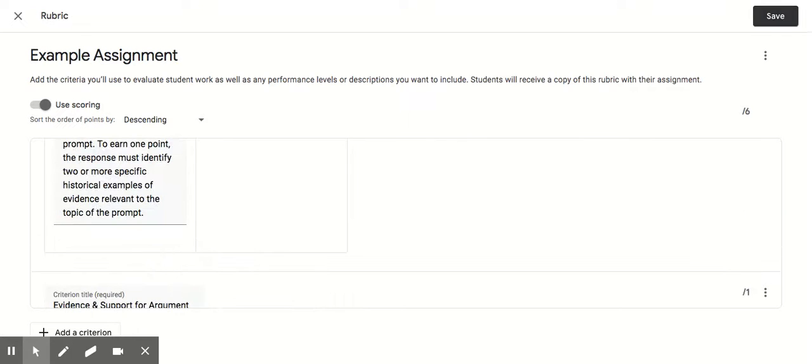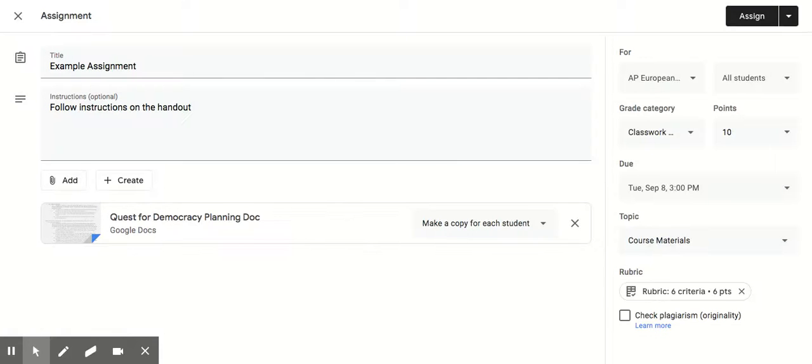So then I would just hit save, and this will then be automatically added as a rubric here on this assignment. Now you can see this rubric says 6. My total points are out of 10. Google will do the math for you, which is very helpful for me as a history teacher. Google will do the math for you and adjust the points per criterion on your rubric so that it does match the points that are on your assignment.